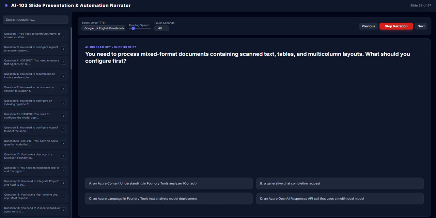You need to process mixed format documents containing scanned text, tables, and multi-column layouts. What should you configure first? Options are: A. An Azure Content Understanding in Foundry Tools Analyzer, correct. B. A generative chat completion request. C. An Azure Language in Foundry Tools text analysis model deployment. D. An Azure OpenAI Responses API call that uses a multimodal model.